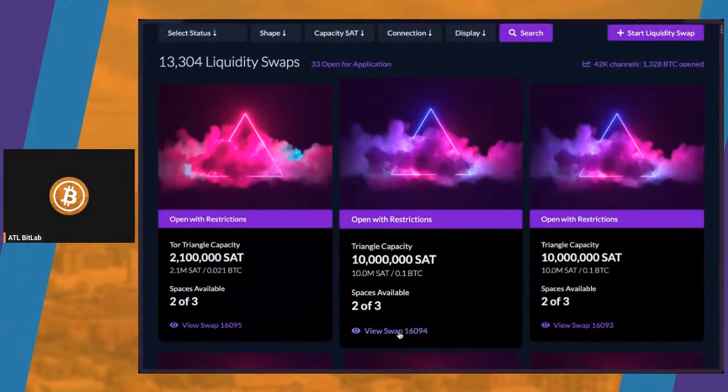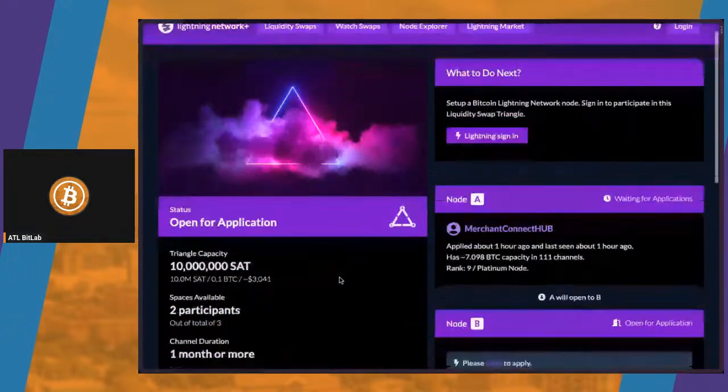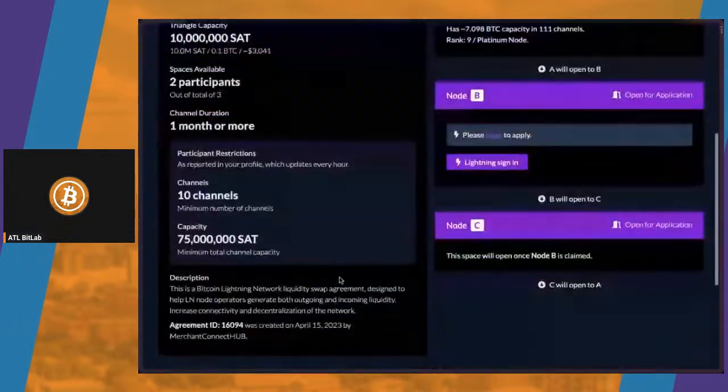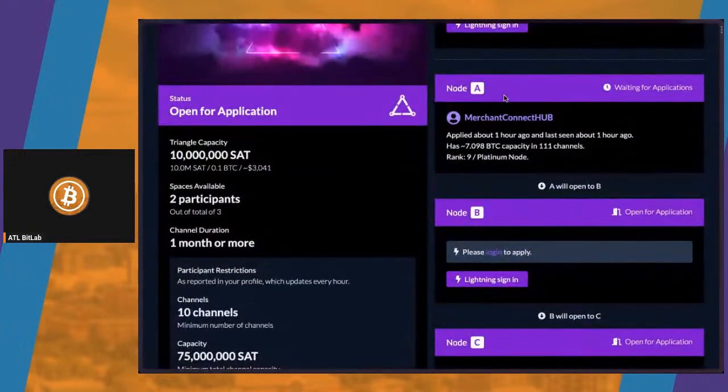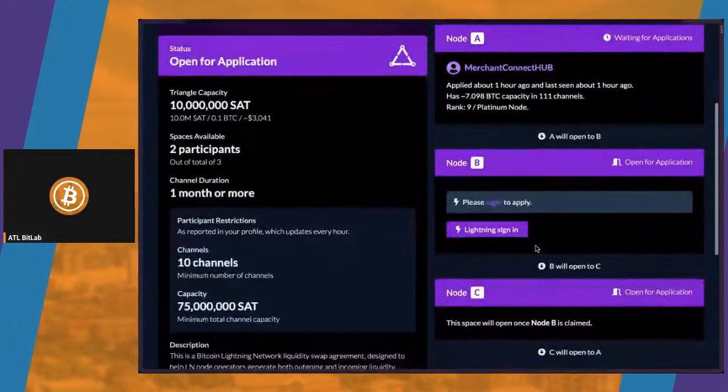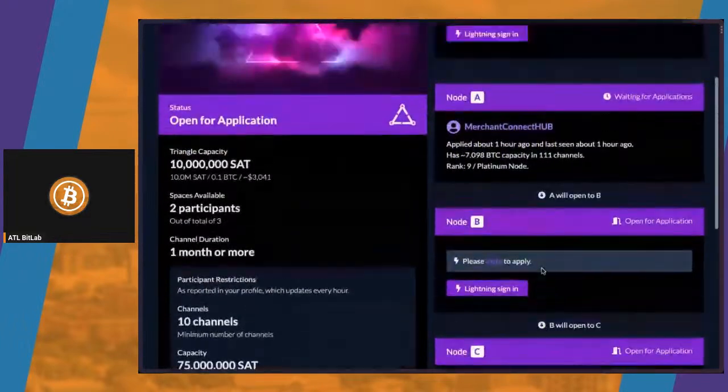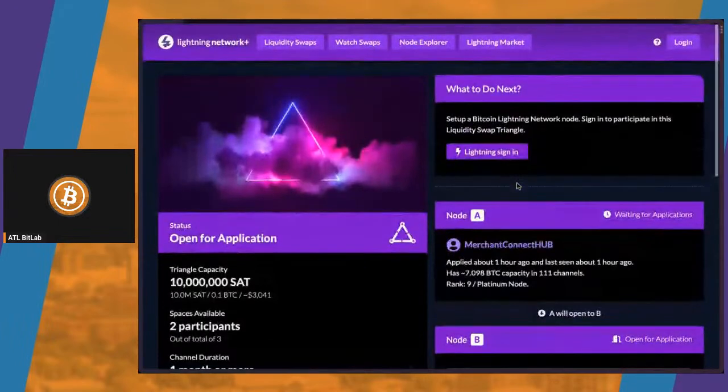So we can view this, and basically what we're talking about with a triangle is node A, and actually it looks like there's only one person in this right now. What they want to do is get 3 Lightning node operators to agree to open channels with each other. Node A will open a channel to B, B will open a channel to C, and C will open a channel back to A. That way it creates a really good path of liquidity in the shape of a triangle. These 3 nodes are always connected, and they know that they can send liquidity between each other.